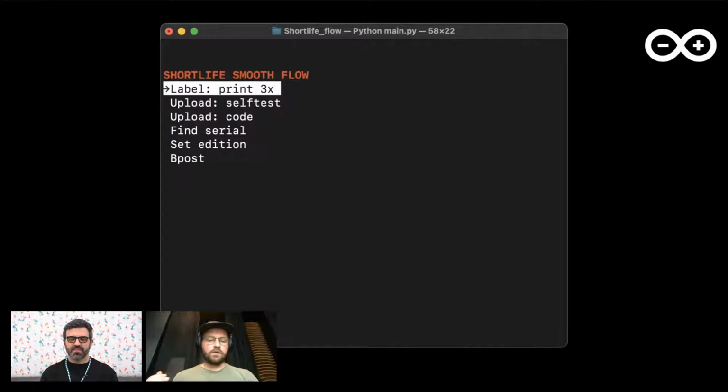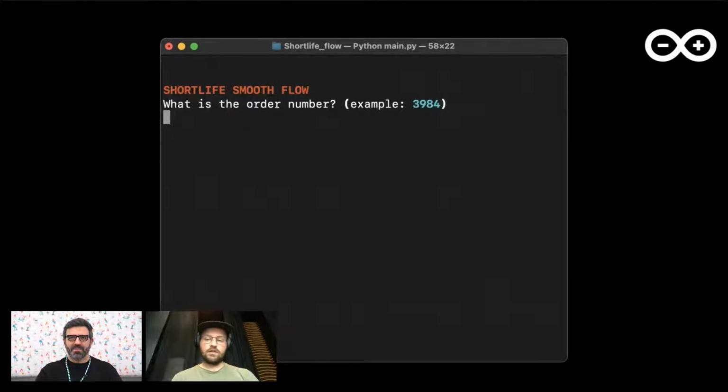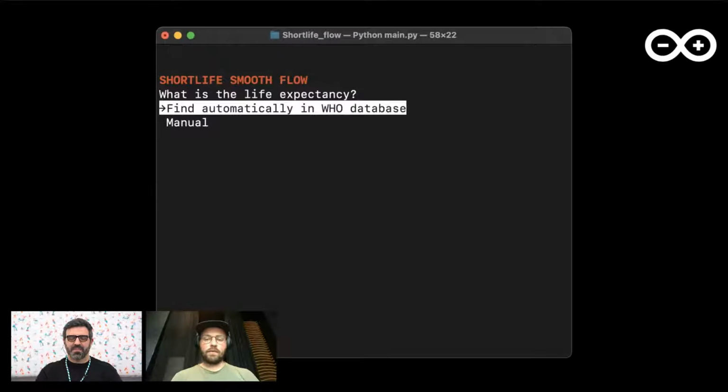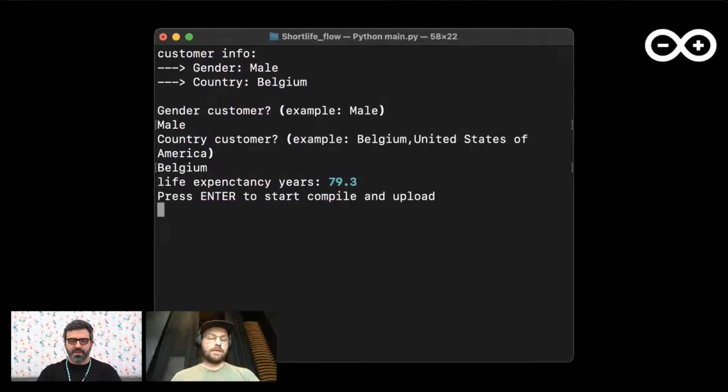So this is how I program Short Life now. It's a small tool that gets the information from my web shop and programs it directly to Short Life. Basically, Short Life has an Arduino inside. I just need to fill in the order number from my web shop. Then it gets information from the World Health Organization database, and then it programs them directly.